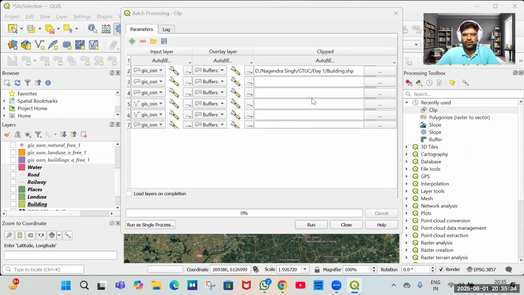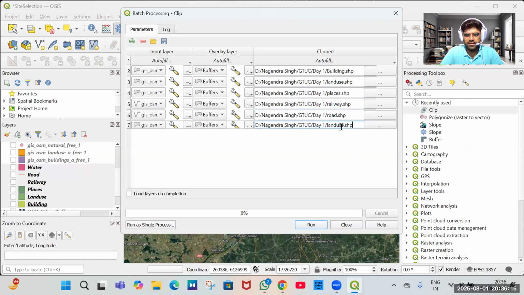Or we can do one thing. We can just copy this, put it here and rename it. It should be places.shp. It would be railway, railway. It would be road, and this would be the water.